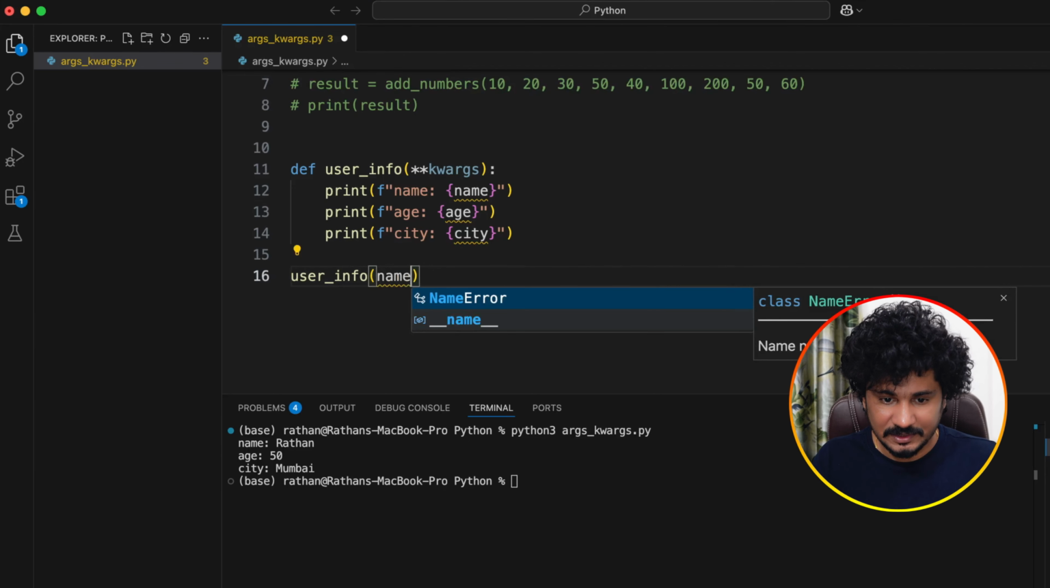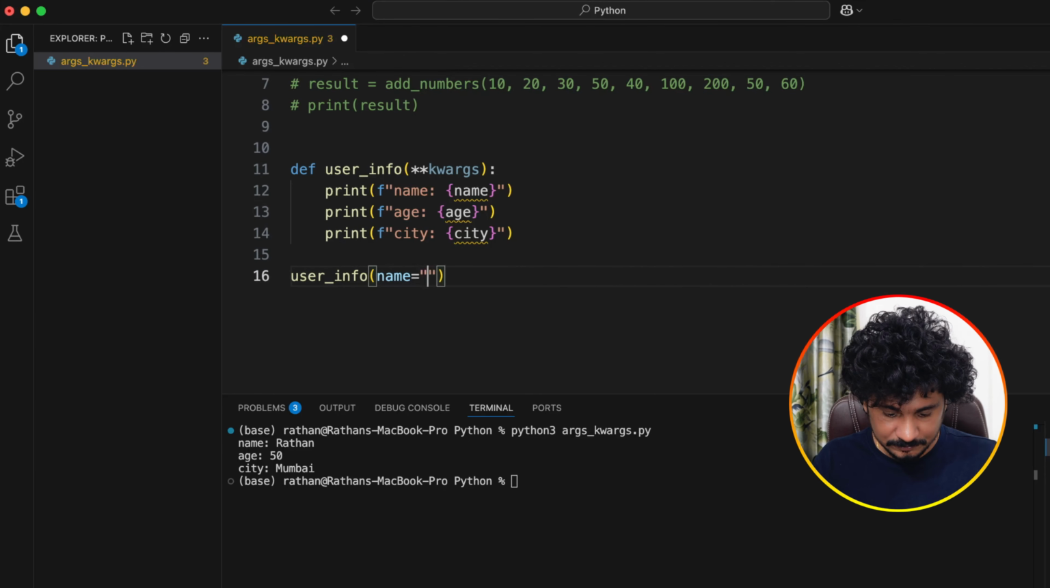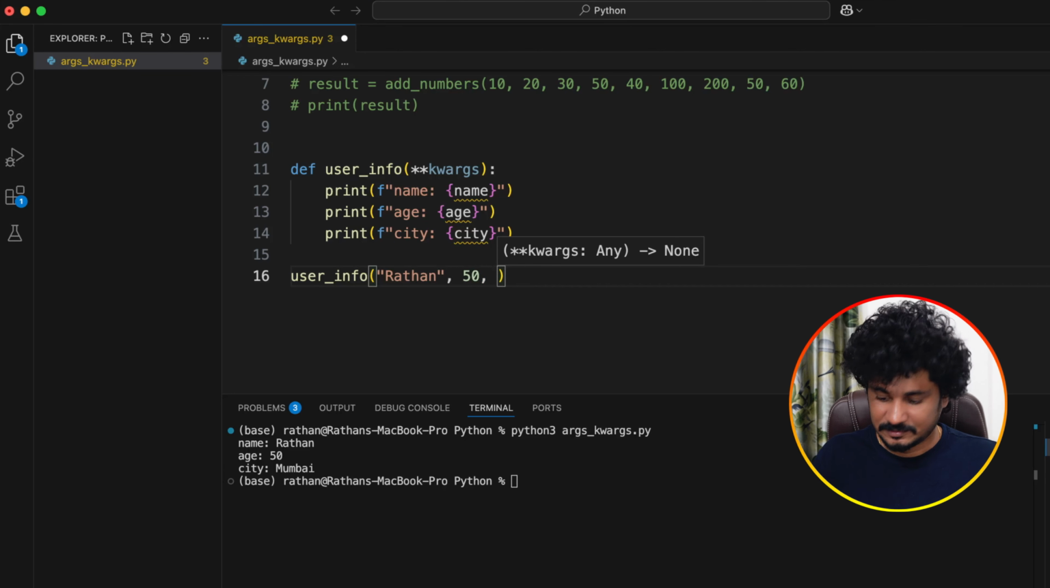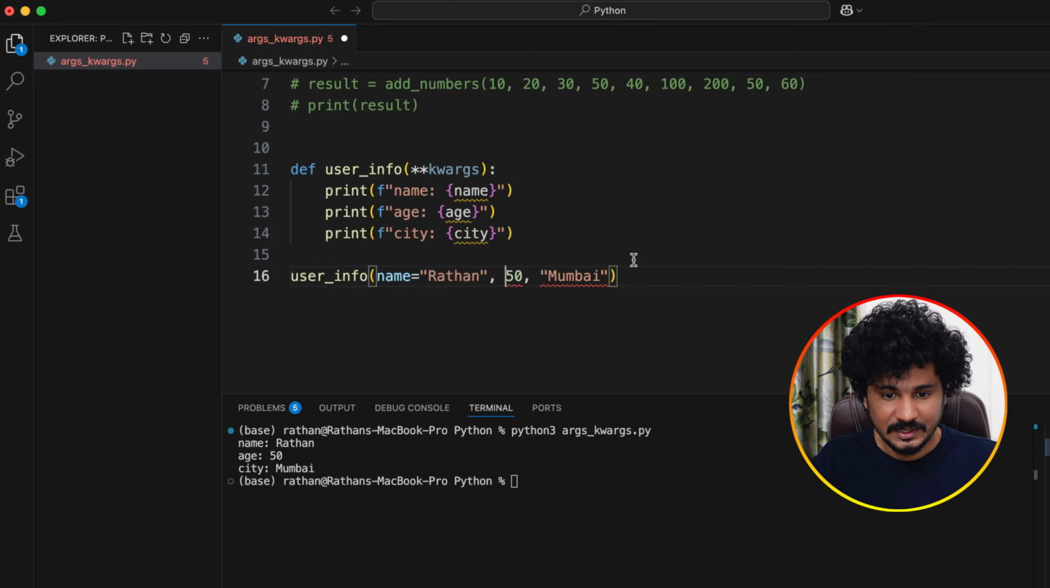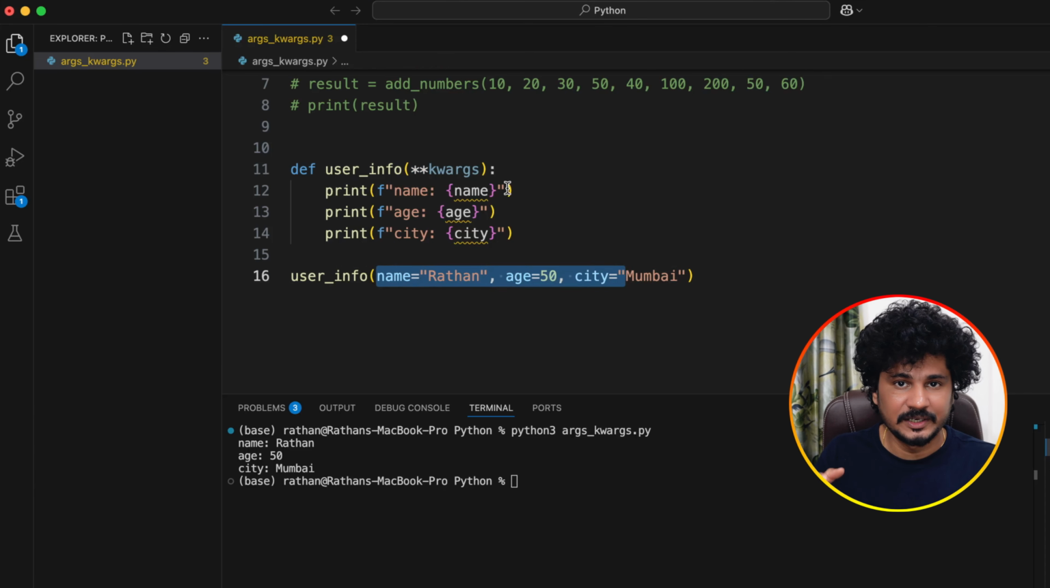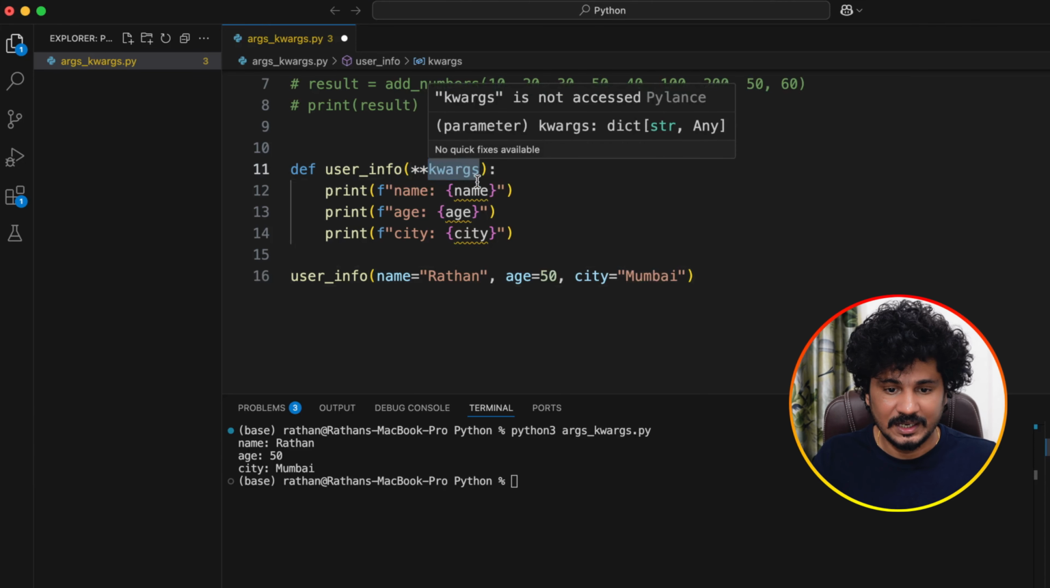Named arguments is nothing but simply name is equal to Ratan. So previously you were just passing like this, Ratan, comma 80, 50. I'm not that old. 50 and Mumbai, right? So now what you need to do is you have to name all these arguments. So I will assign this to name, and I will say age is equal to 50, and my city is equal to Mumbai. So now what this KW args will do is it will take all the named arguments and unpack it into a dictionary. So now this KW args is a dictionary.